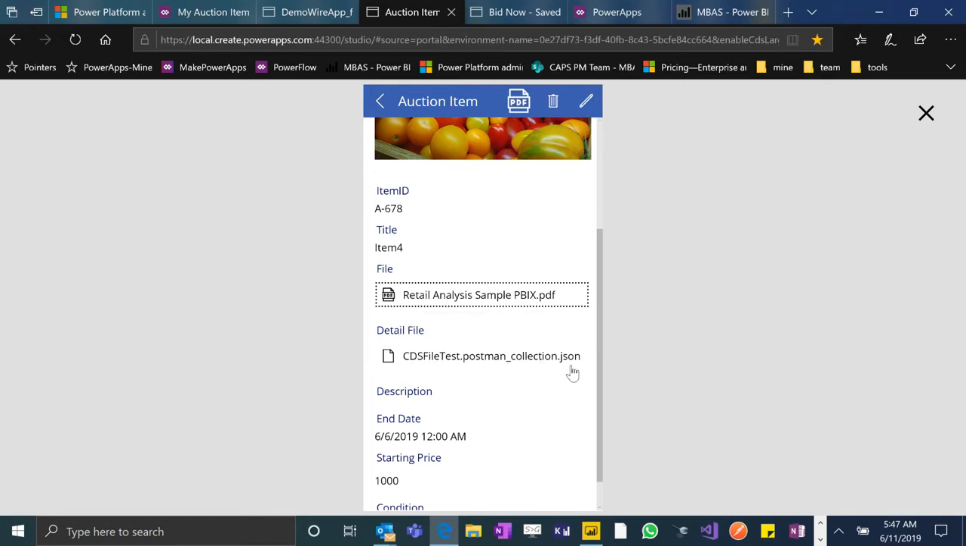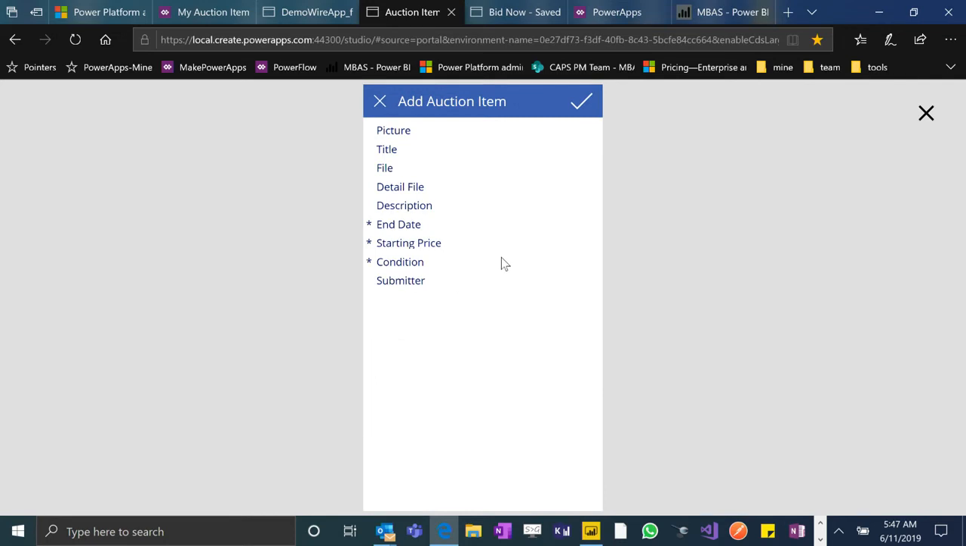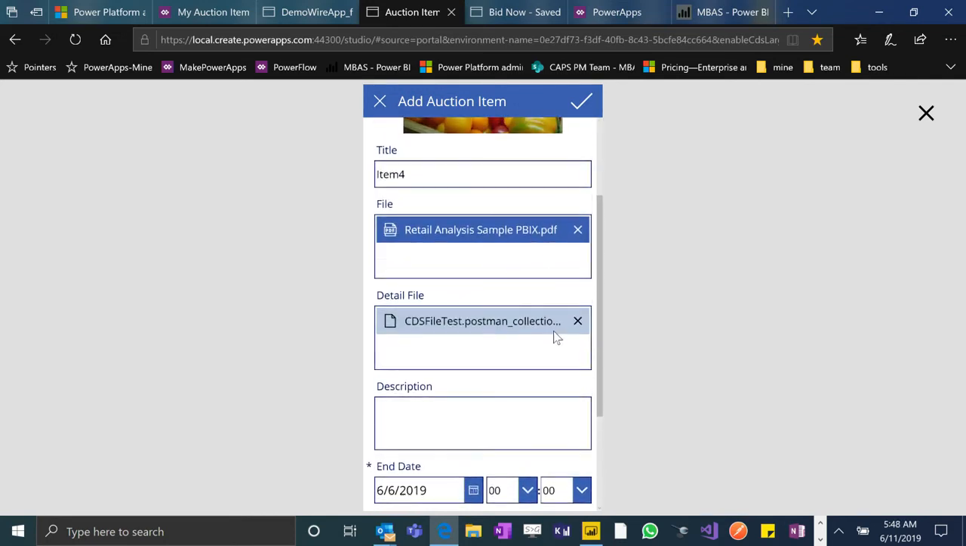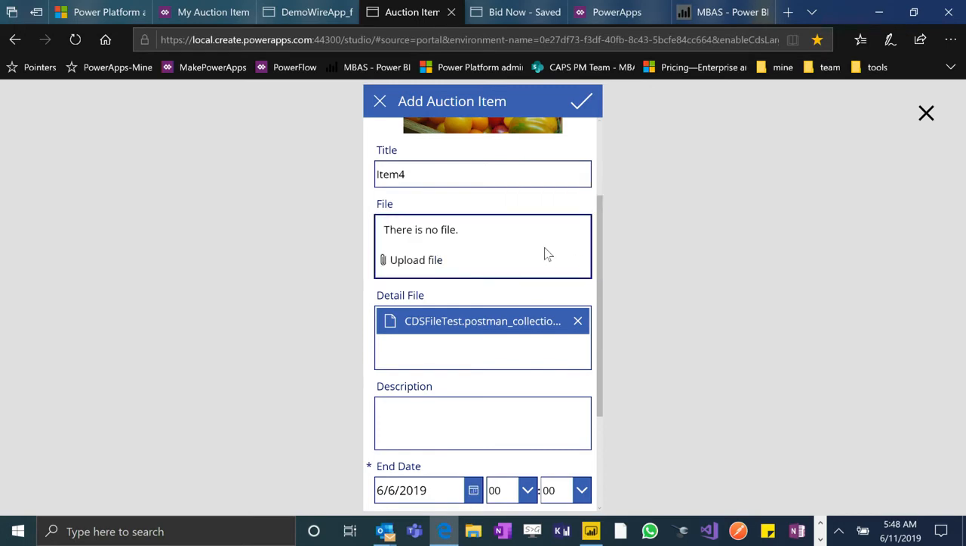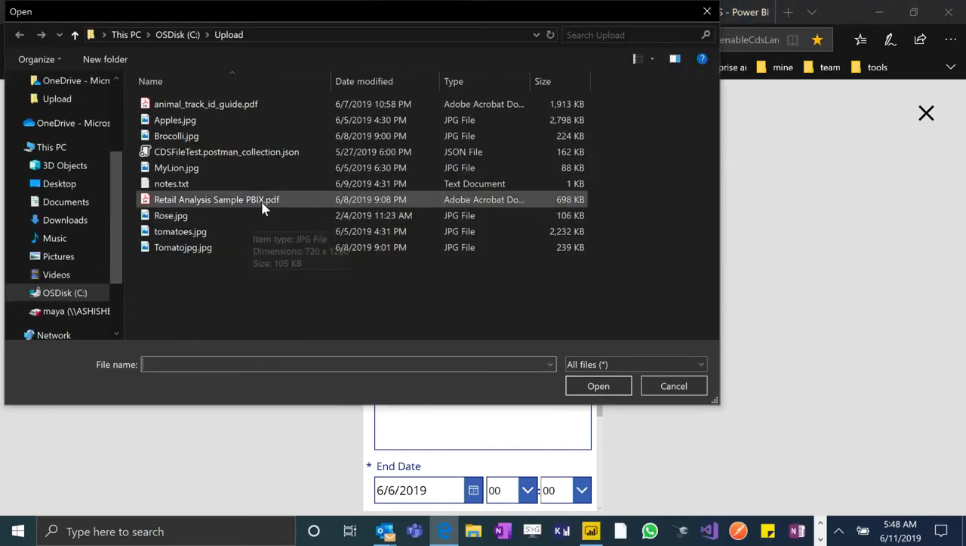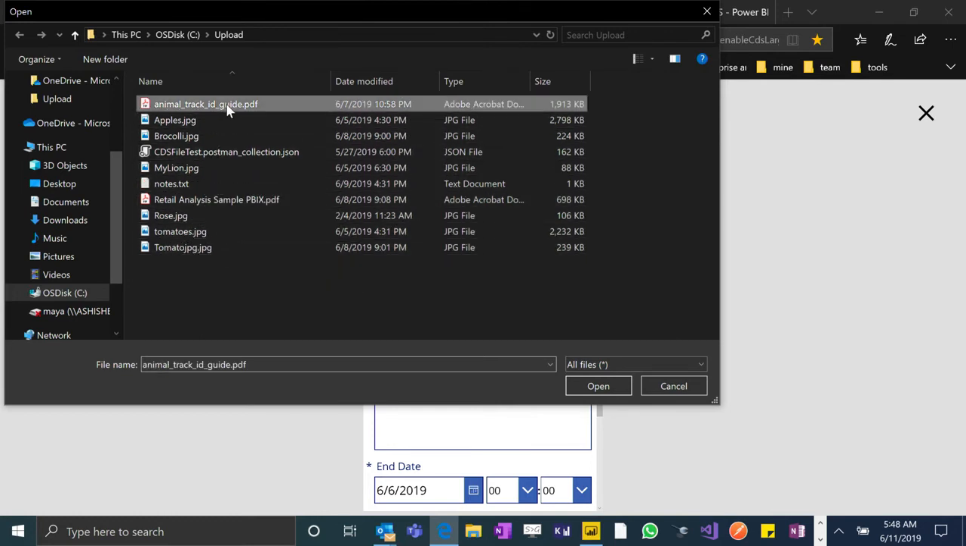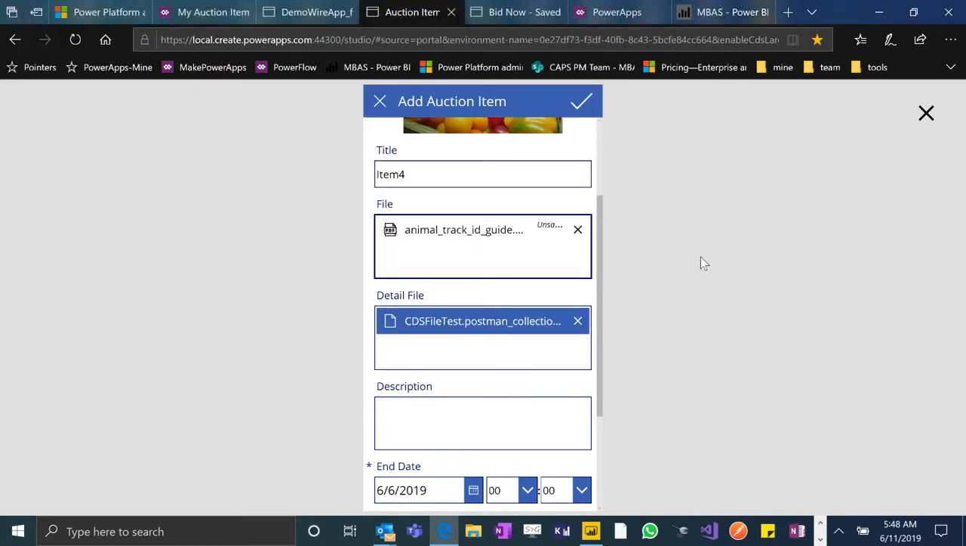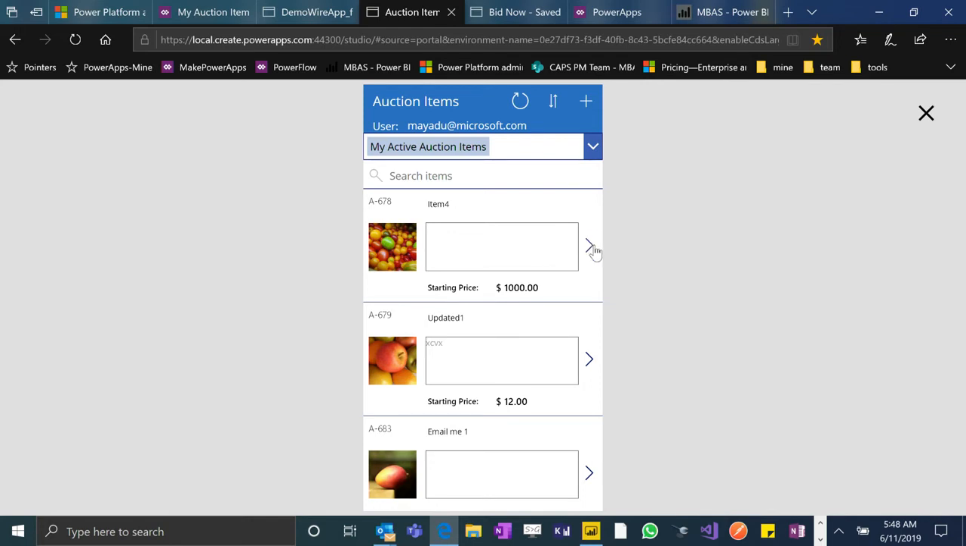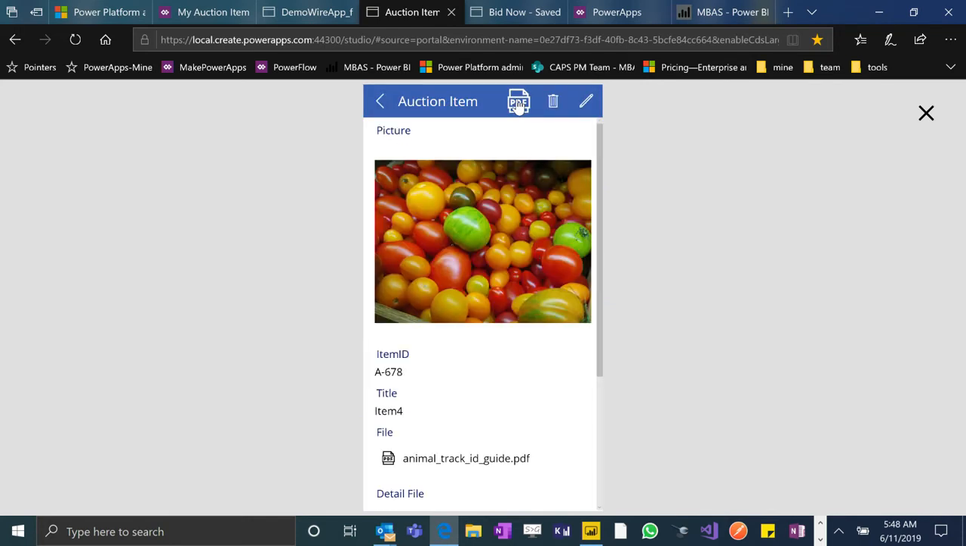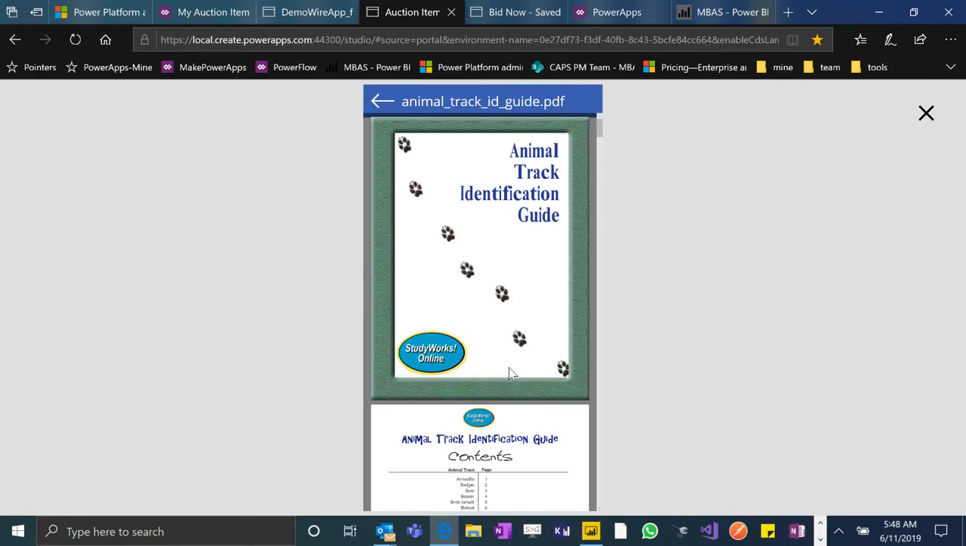So to showcase that, you can have a JSON as well. And one more thing, if you edit, you can add or remove your pictures or files on the fly, and change them to whatever you would like to have. So what we did just now is removed one file, added another file, and you can see within the system that now it's a completely different one. Okay?